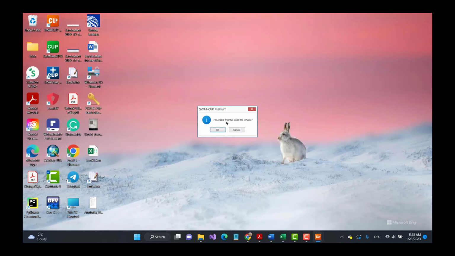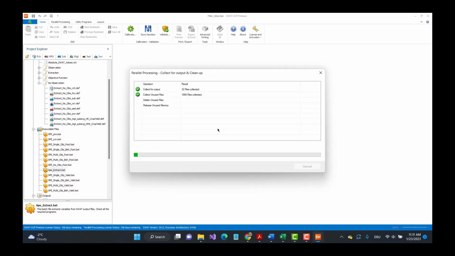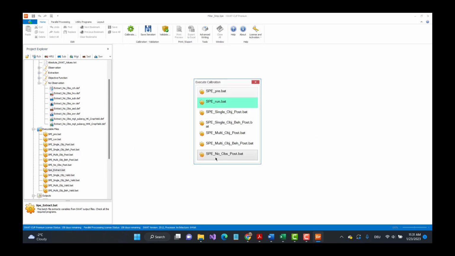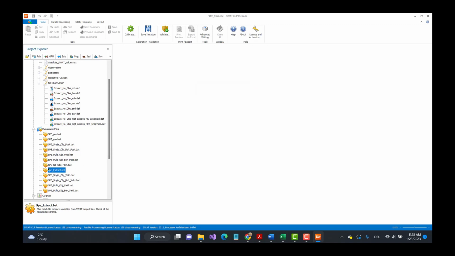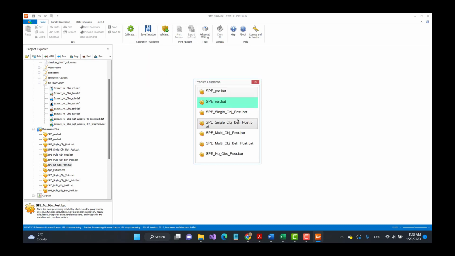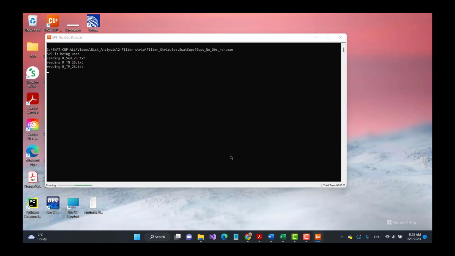All right, the simulation is finished. The next step is to run the post-processing for no observation. But before that, let me check here in the SPE no observed post-processing that the only thing we are running is 95 PPU of no observed for the reach, which is the only thing checked here. That is okay. Then we do the post-processing.